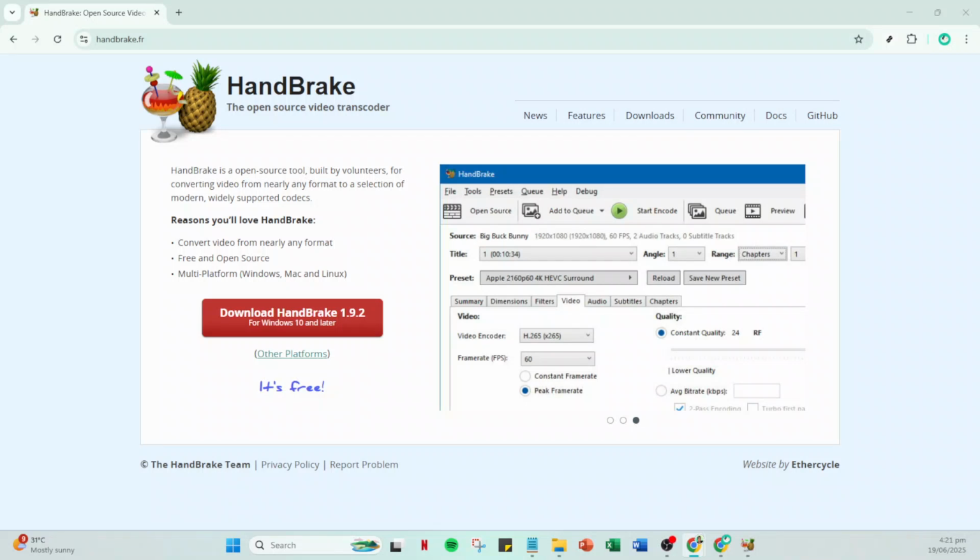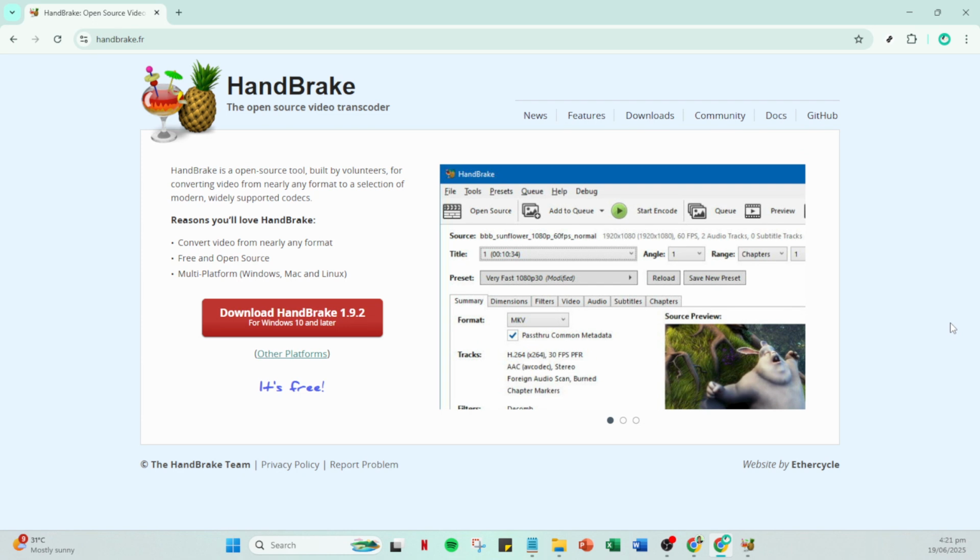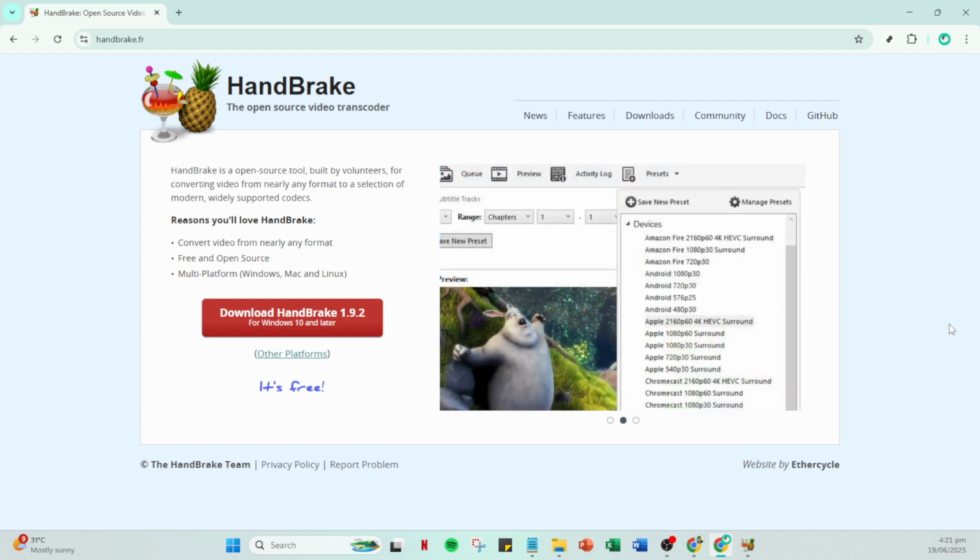In today's video, I'm going to teach you how to permanently add SRT, ASS, or SSA subtitles to a video file using Handbrake. This is a fantastic skill for content creators, film enthusiasts, or anyone in need of adding subtitles permanently to their videos. So let's dive right into it.